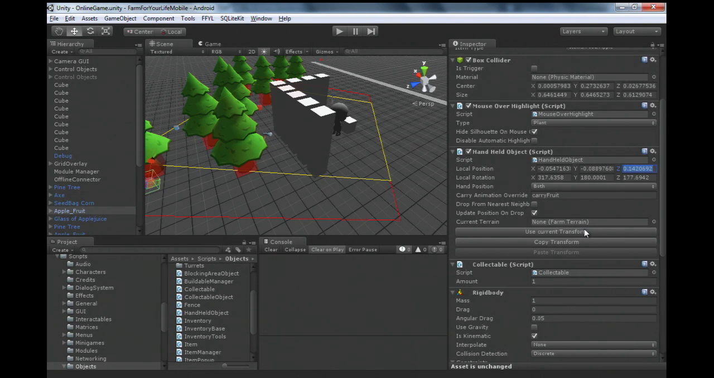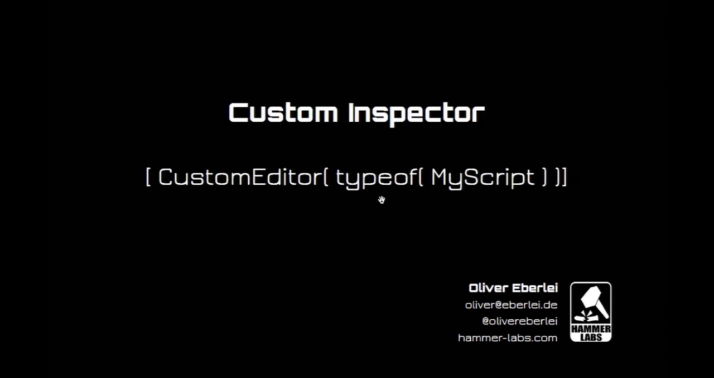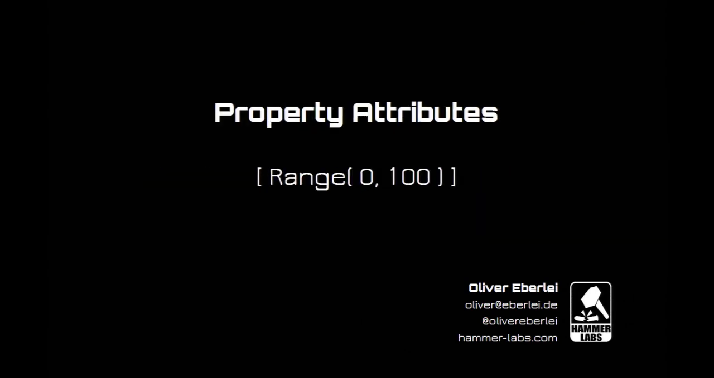So that's a very simple example for a custom editor. And we continue with property attributes. Property attributes help you define the default editor that Unity gives you.